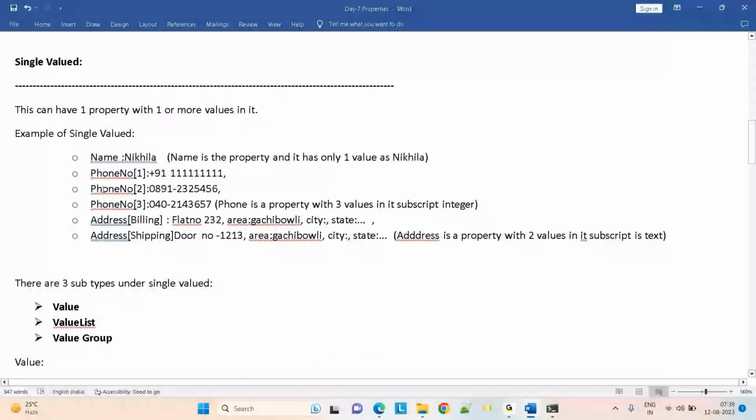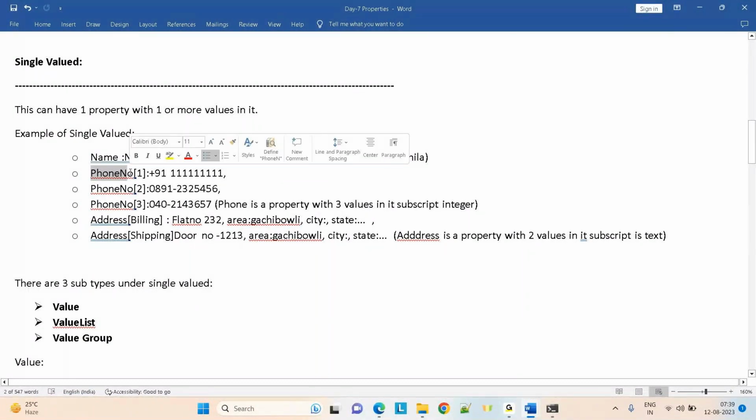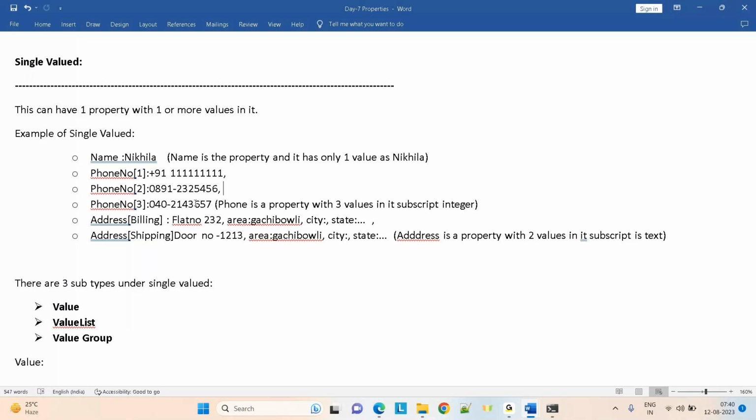Now I want to store phone numbers: phone of home, phone of office, and some alternate mobile number. I don't want to create multiple properties like phone_1, phone_2, phone_3. Instead I want to store it like an array. In Pega we store it as phone of, in brackets number one, the first number, in brackets number two, the second number, in brackets number three, the third number. Some people may give you 5 numbers, some only 2 or 3, so there is no need to create multiple properties, you just increase the subscript.